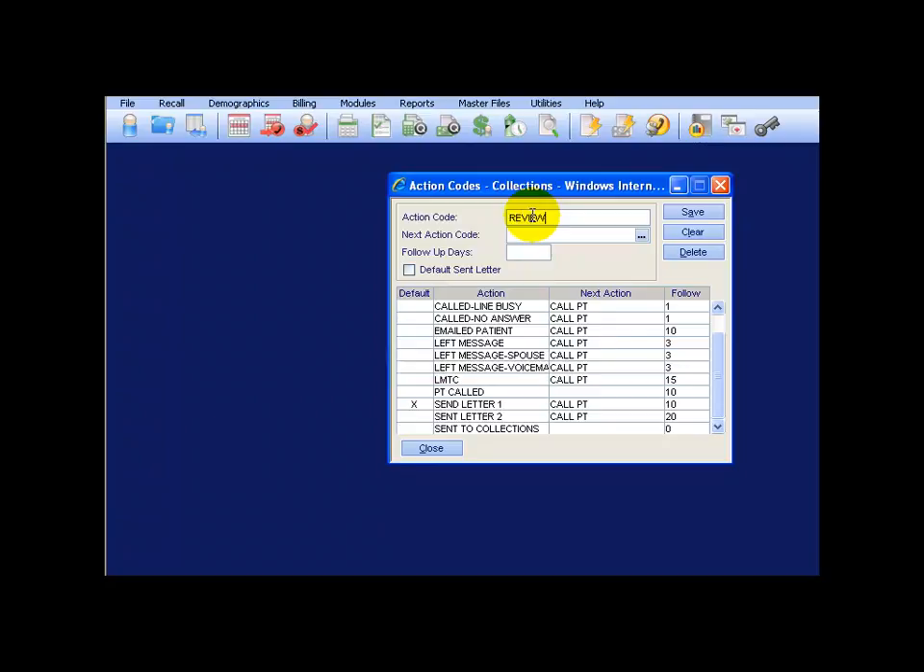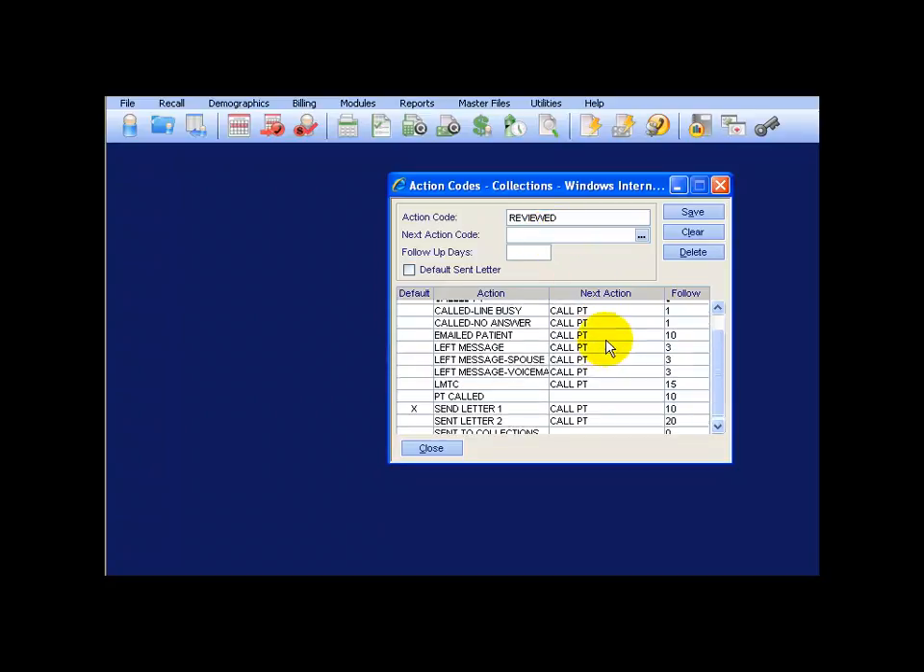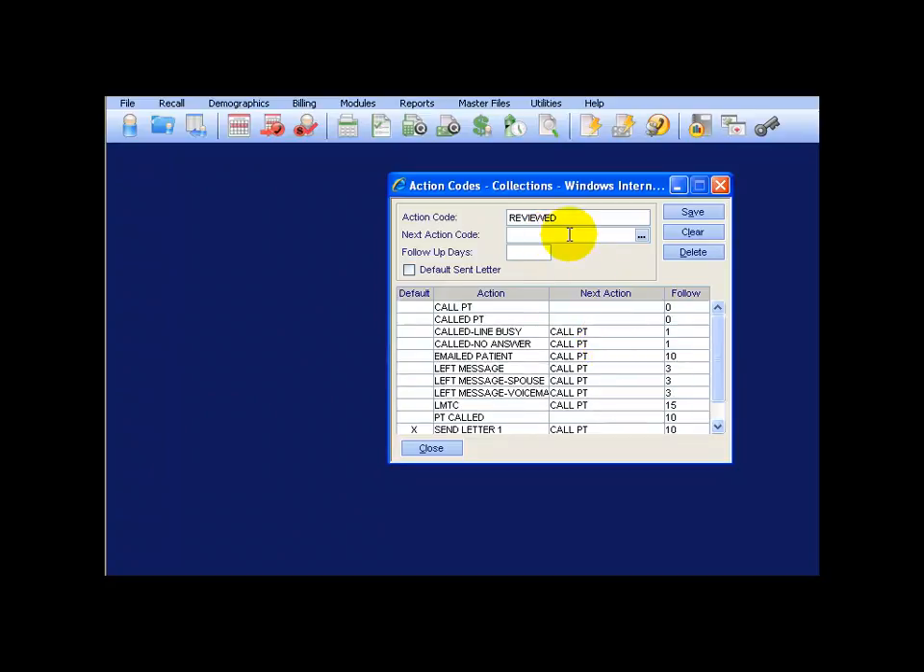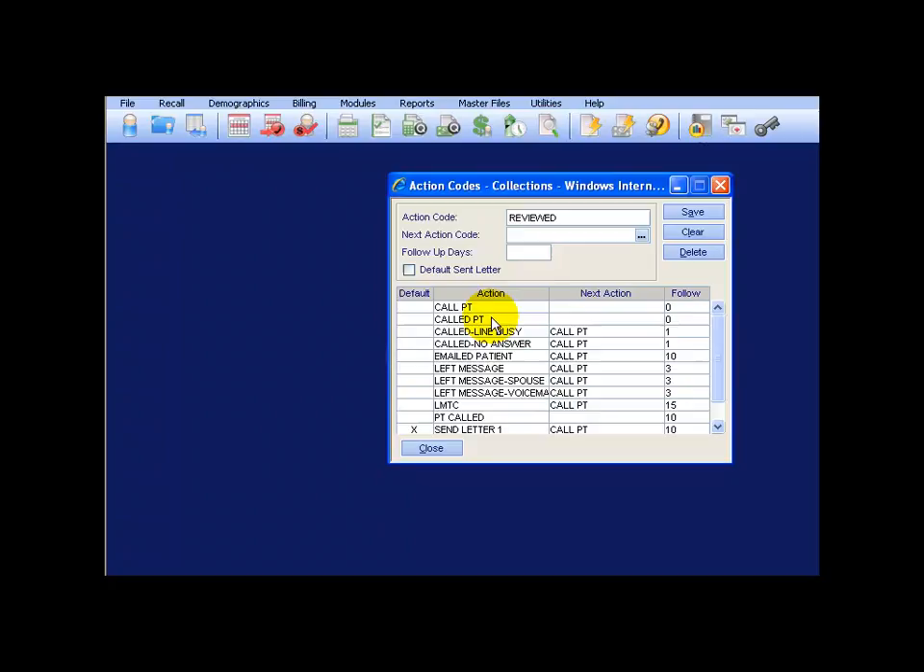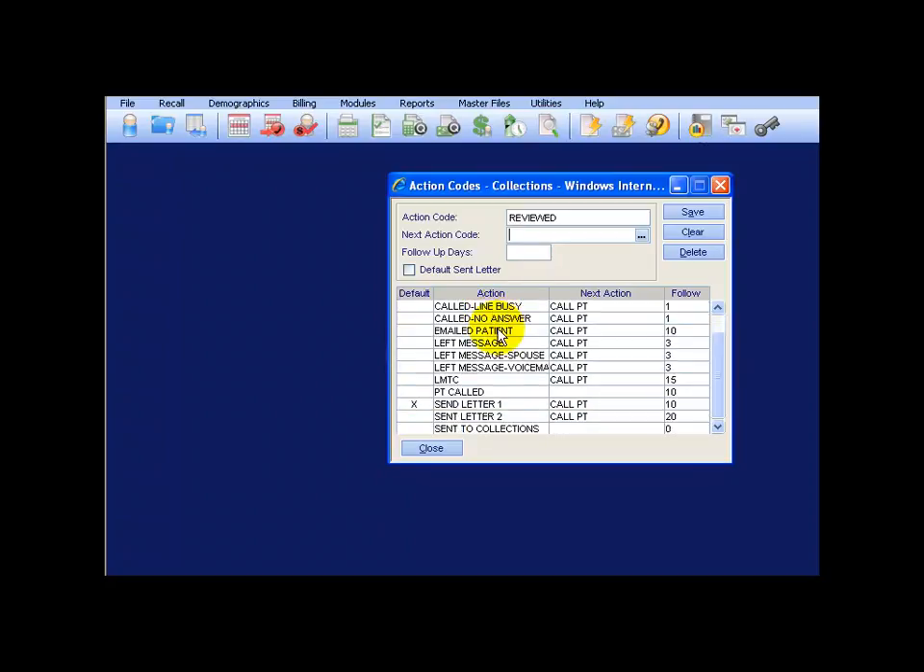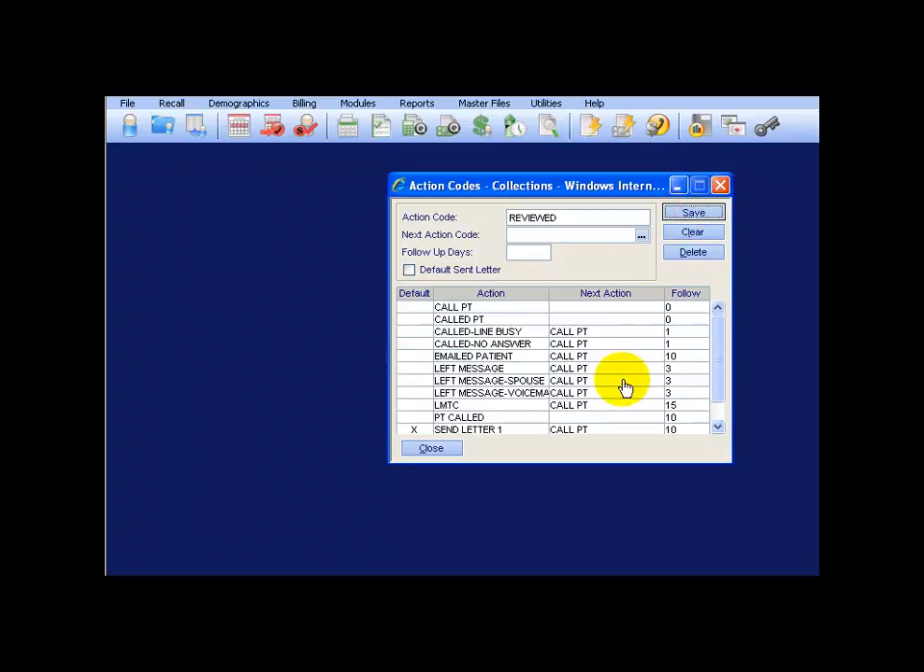One might be that I've actually just went into my collections module, I reviewed an account, everything looks good, and I want to do a follow-up visit or a follow-up review on their account in 10 days. So my first action is going to be reviewed since I don't have it in my software. My next action would be to follow up on the account again, and since I don't have a follow-up action, I'm just going to go ahead and save this.